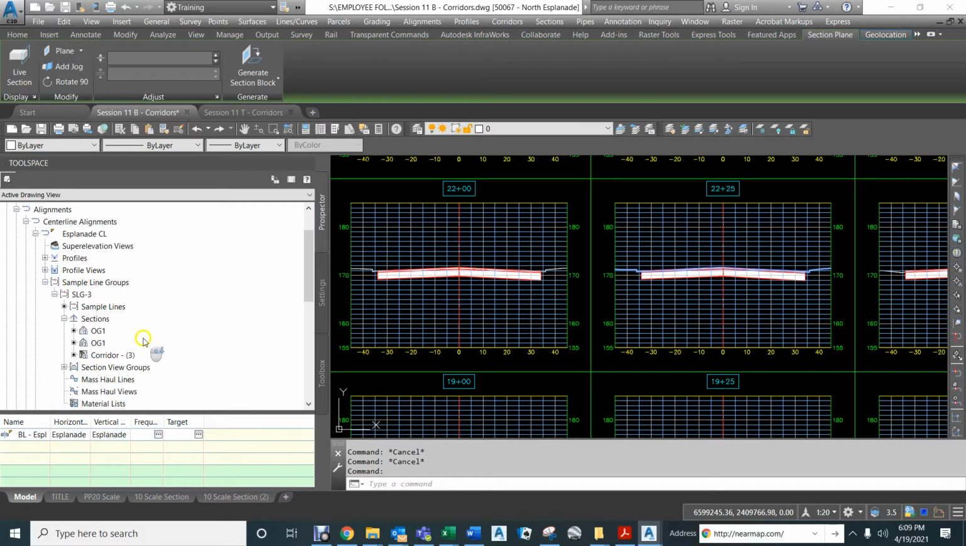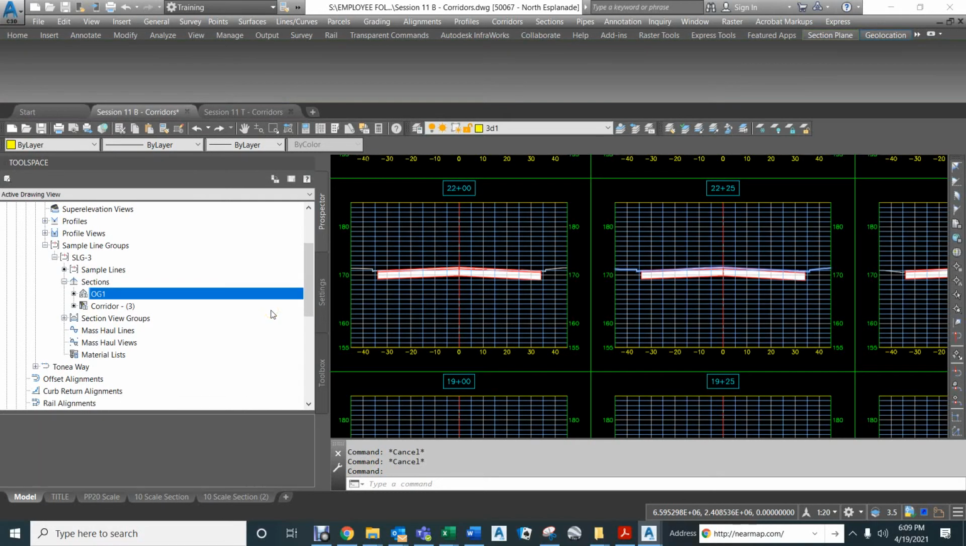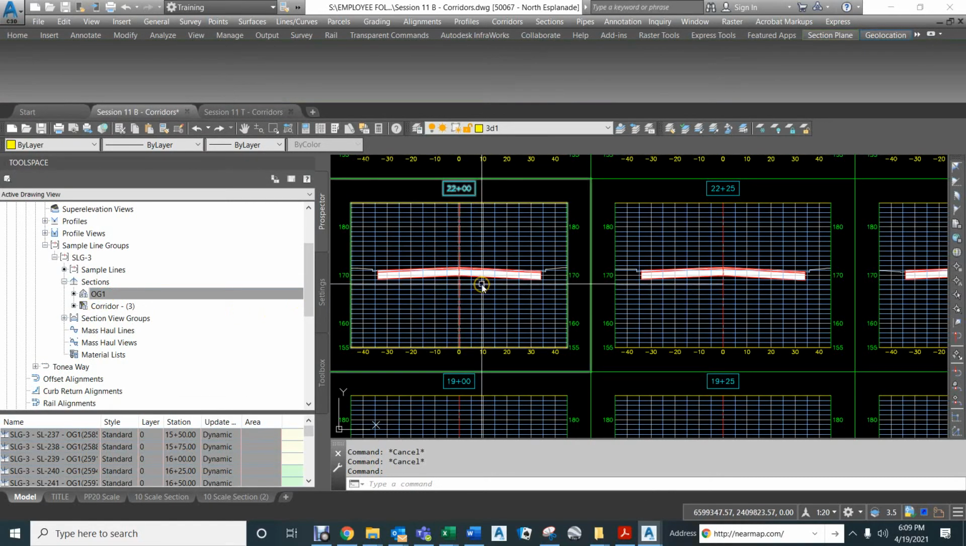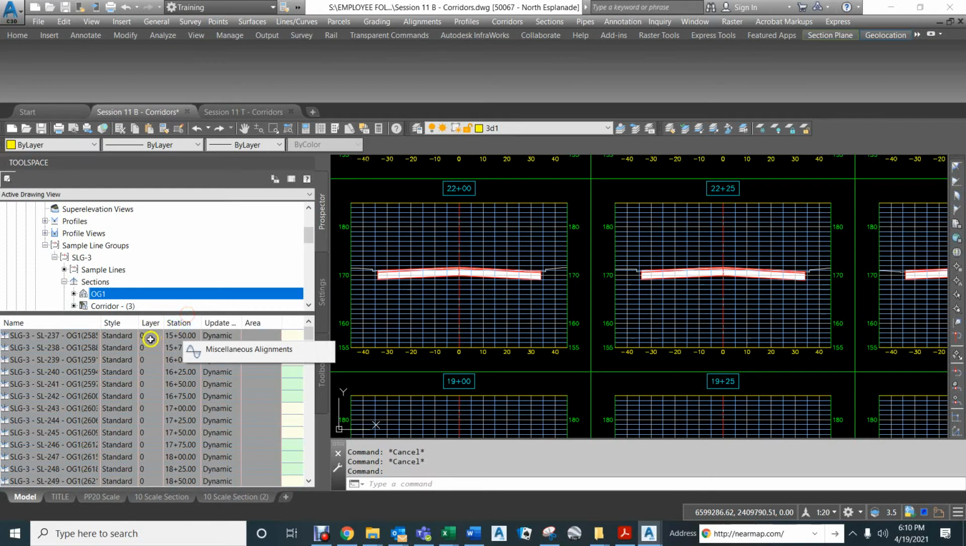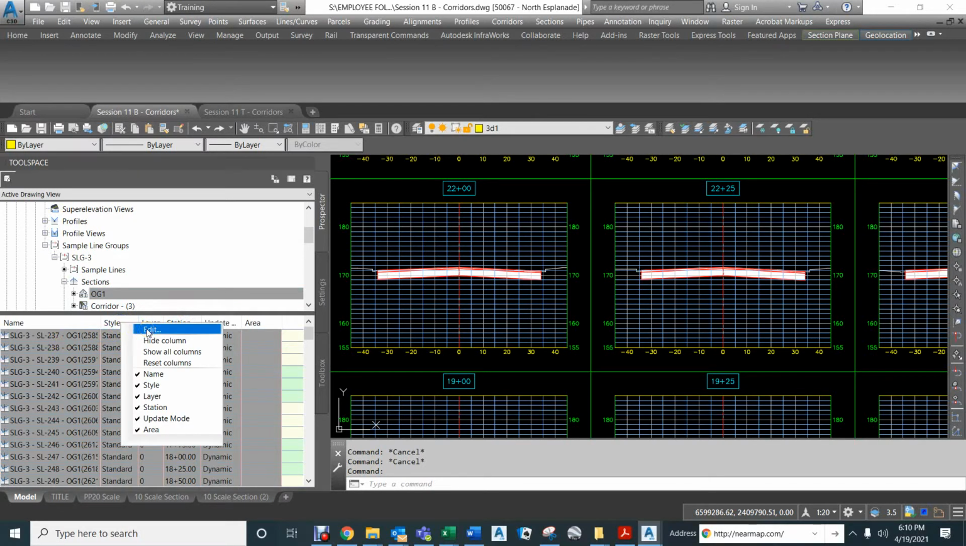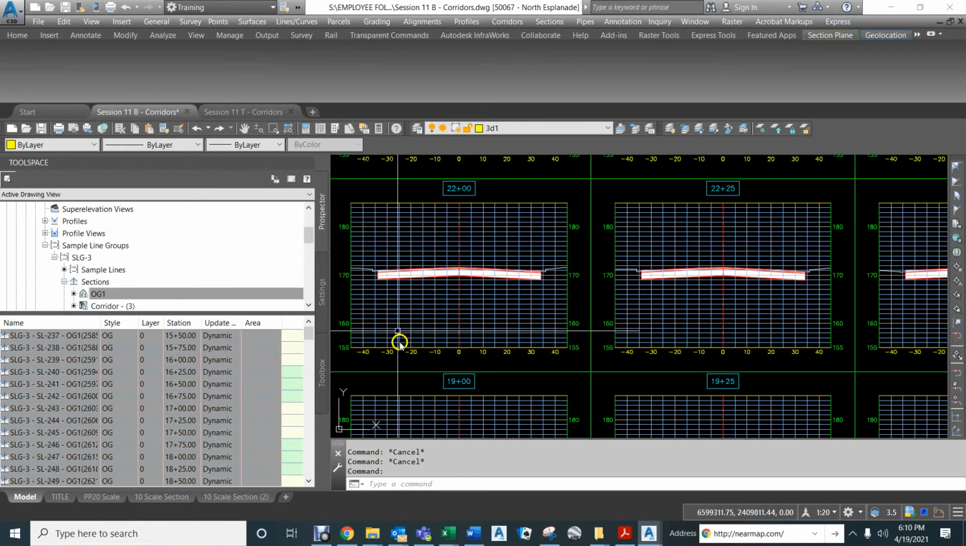And looks like we have two OGs. We probably want to delete one of the OGs. This is in the drawing. This is not a referenced OG through data link. So I kind of wanted to get rid of that one. But also I can right click on the word style up here and go to edit here and change all of them at once to OG.